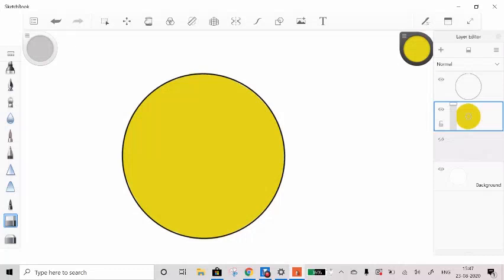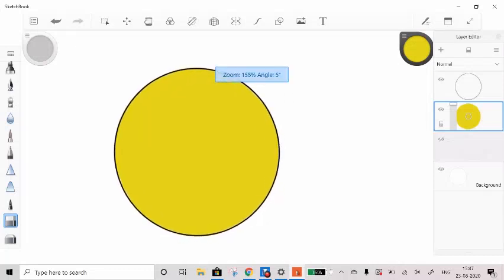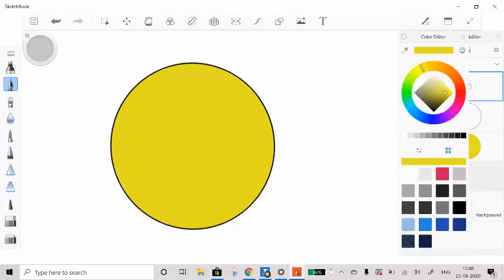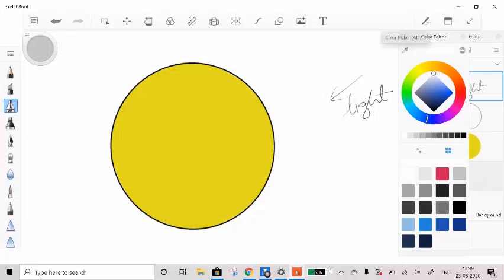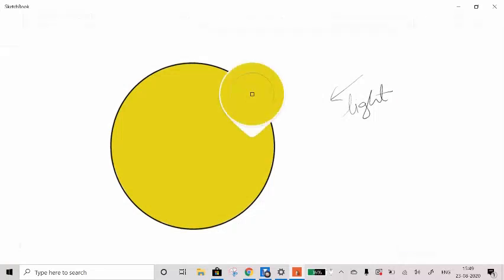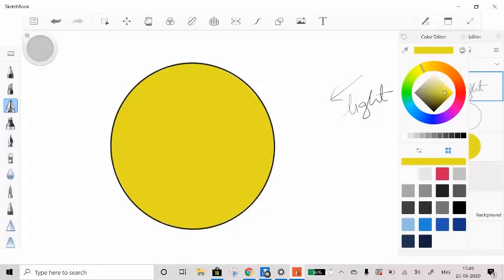plain painting. If you want to show shadow and light in this object, we will be going ahead to this one. So suppose the light is coming from this side, so we have to start from the darker shade. So we'll just select the airbrush tool. If we go on the color editor, color picker option, you can just pick any color you want, and we will be picking a little bit darker shade.